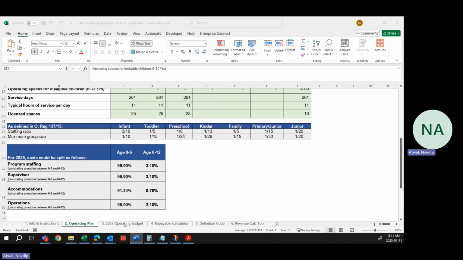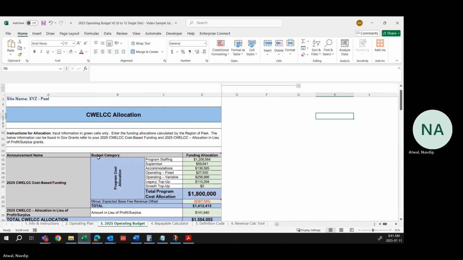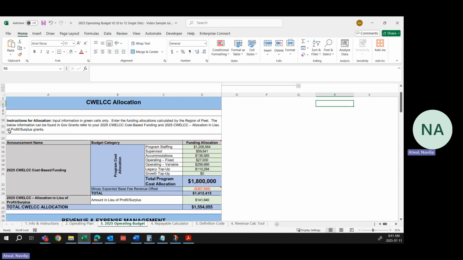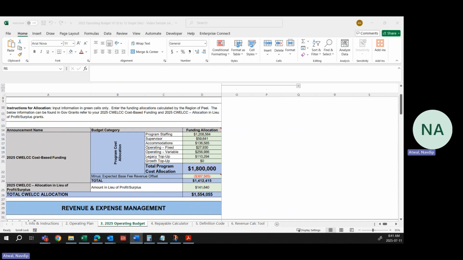Moving on to tab 3, 2025 Operating Budget. The operating budget is divided into 2 sections, Allocation and Revenue and Expense Management. In the Allocation section, input the funding allocations calculated by the regional Peel into green cells only. The below information can be found in Gov Grants. Refer to your 2020 CWELCC cost-based funding grant and 2025 CWELCC allocation in lieu of profit grant to find the allocations.